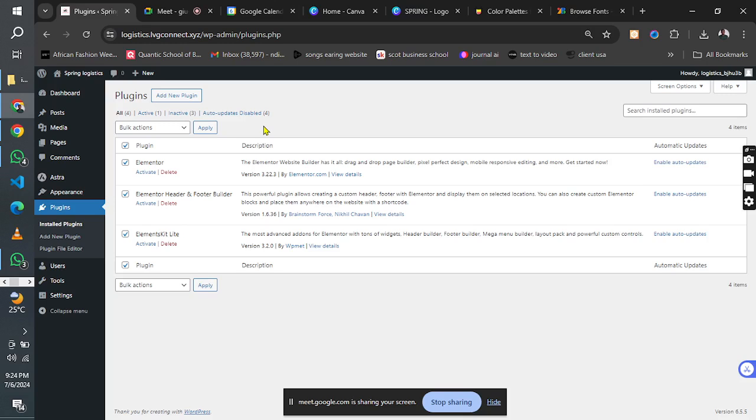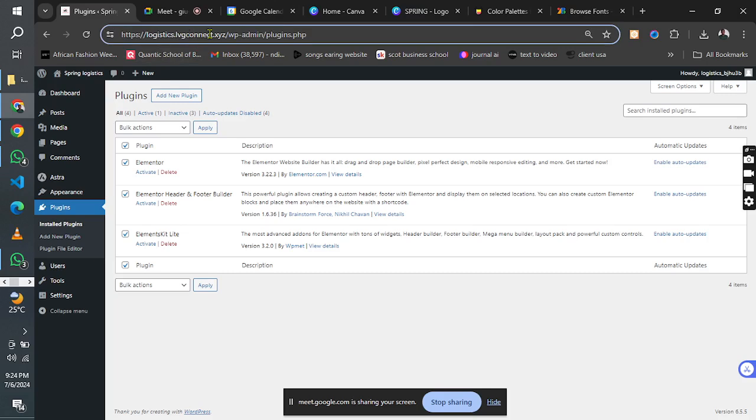Okay, the thing is that every website has a different database. So take for example this URL I used initially, lvgconnect.xyz. This is what I used for the live class last time. So this is a fresh website, which is a subdomain. I don't want to go into that so I don't confuse you. A subdomain is what is created out of a domain. So I just created this one, logistics.lvgconnect.xyz. So it has a different database, so it's not connected to the old one.